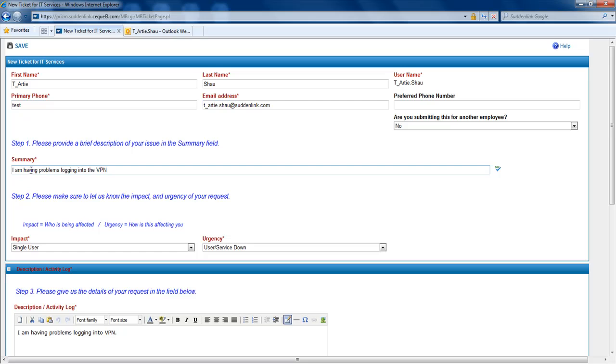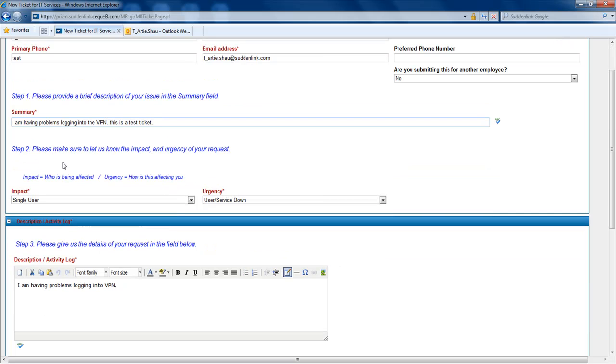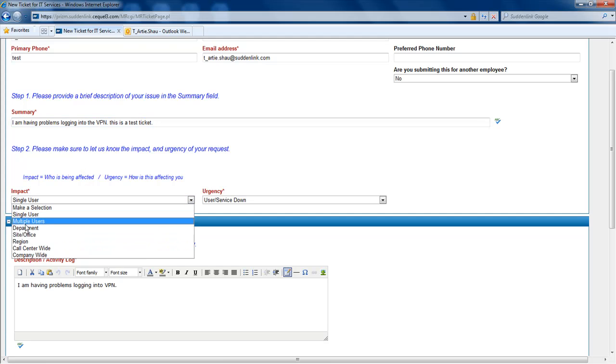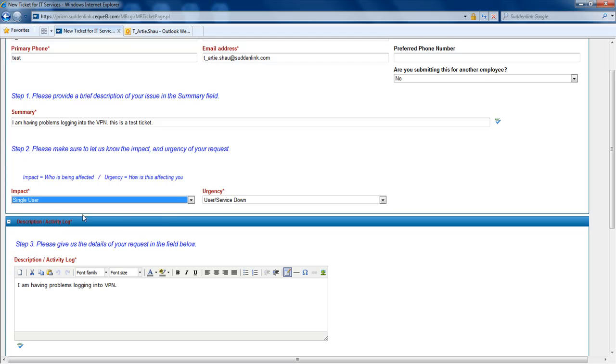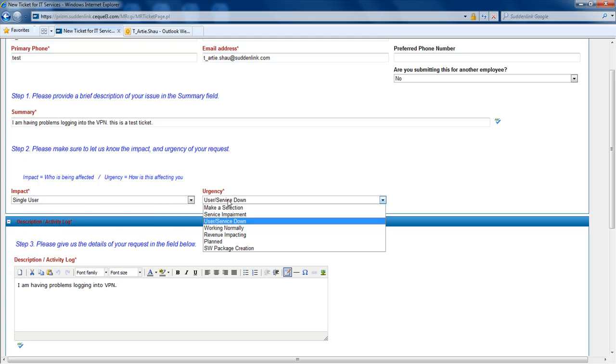So this says I'm having problems logging into the VPN. I could add some additional information to this. I'll say this is a test ticket. All right. Step 2, please make sure to let us know the impact and urgency of the request. So the customer would say, well, this is just impacting me. Everybody else's VPN is working fine today. And yes, I am down.